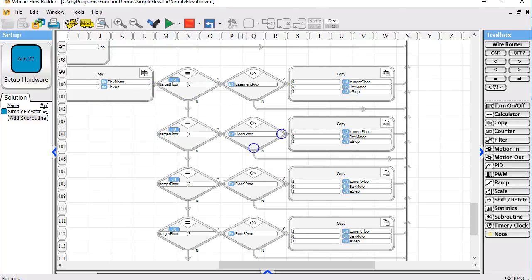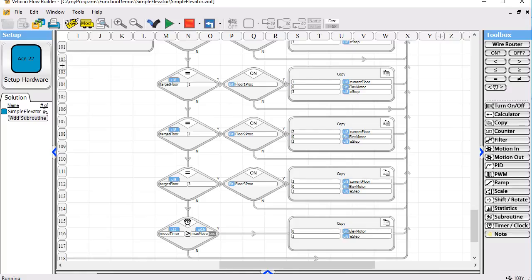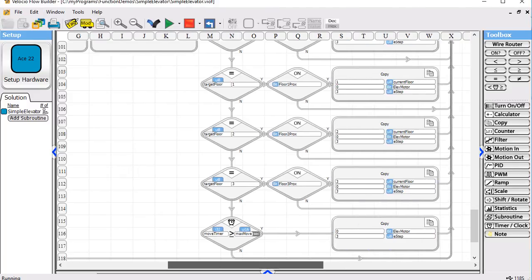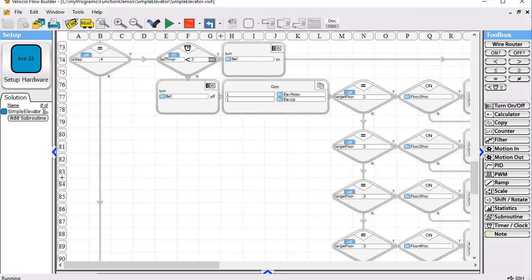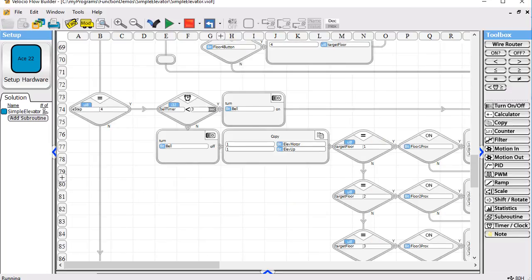Do I see the floor 1 proximity sensor? As soon as I do, we set our current floor to 1, turn the motor off, and go back to step 3, where we're waiting for the next button to be pushed. So that's the program. It's quite a few program blocks, but as you can see, it is very straightforward and very logical, and that's what state machine programming does for you.